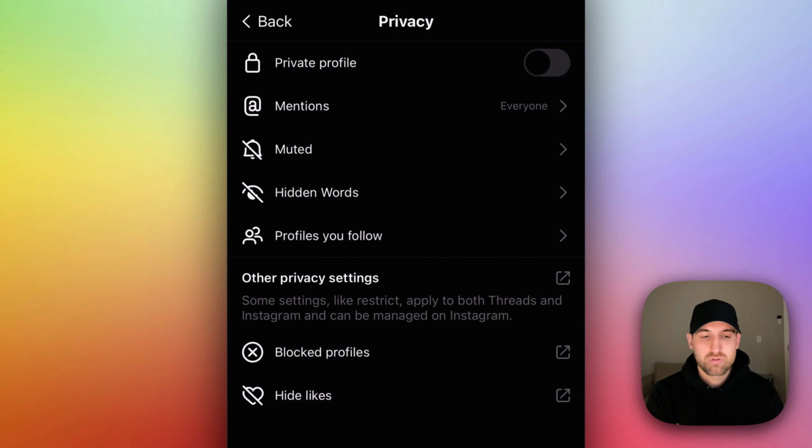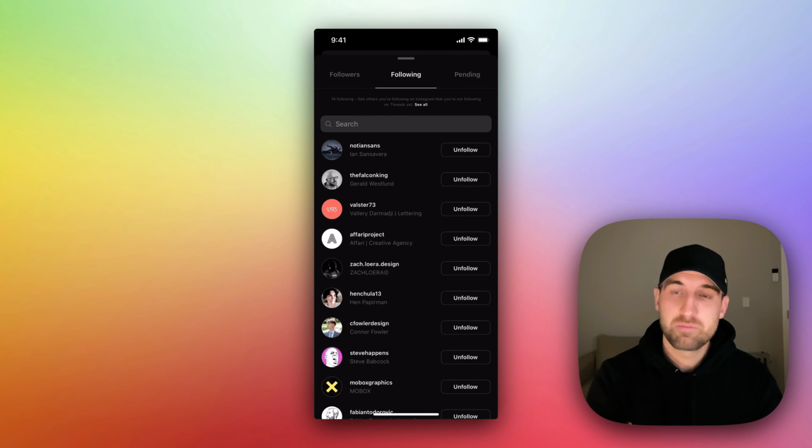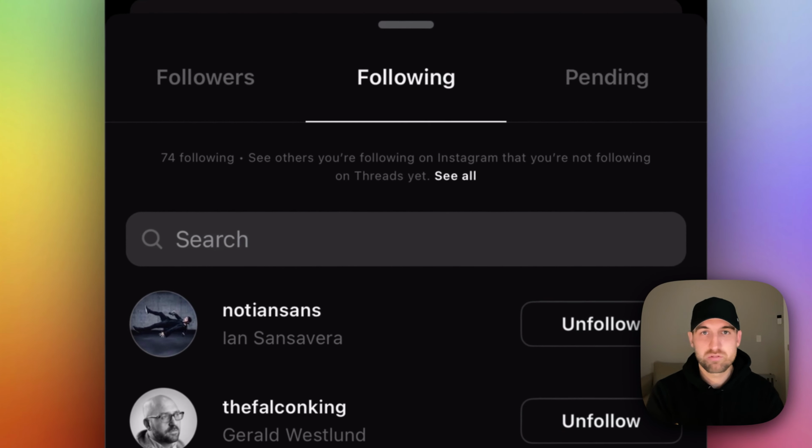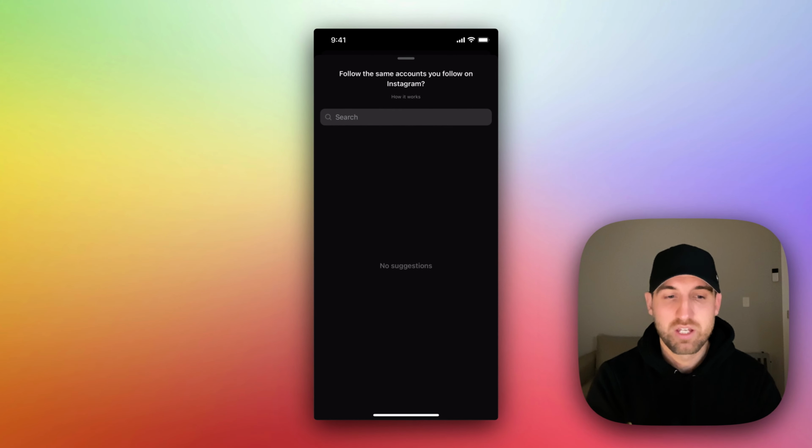So let's go to profiles you follow. In case you did come over from Instagram and you want to follow all of those profiles from Instagram, it's really hard to see, but on this following tab, yours might even be blank if you're new to Threads. There's a little see all button. And when we click on that, it's going to show us the same accounts that are from Instagram. Now, in here, you would have a follow all button. I don't have it anymore because I already did that in my other videos.